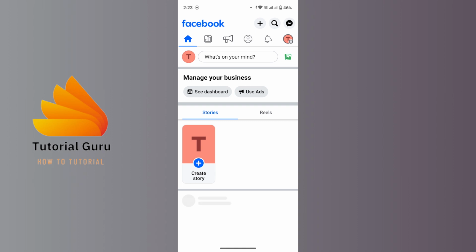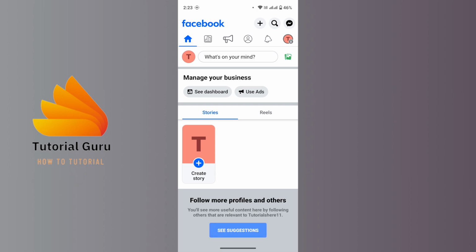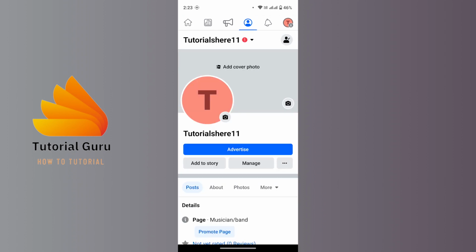And once your account has been switched to your Facebook page, you will land on this page. Now tap on the profile icon of your Facebook page that you will get under the home icon at the left hand side. So tap on that. Then you will land on this interface.